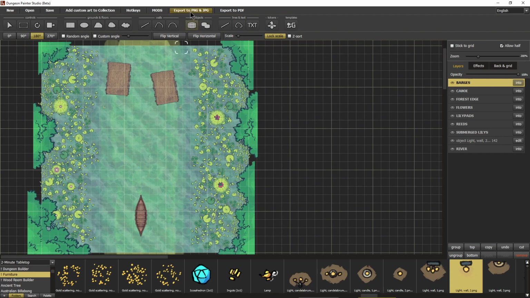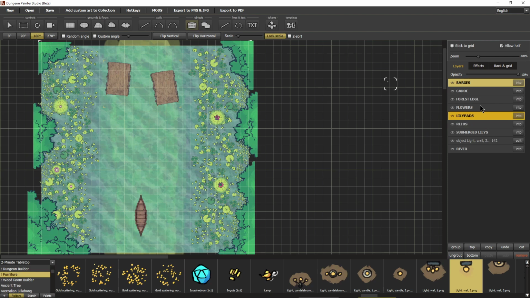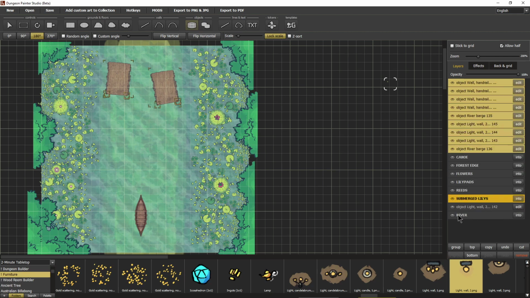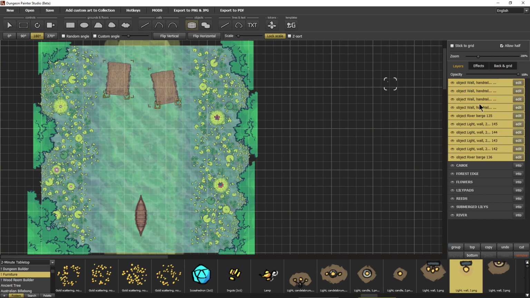So let's see. We're gonna start. Oh wait, no, we're not ready. I forgot one minor thing. Wait, what is this light? Oh, we missed a light with our barges. Ungroup. Move this light up here. And group.